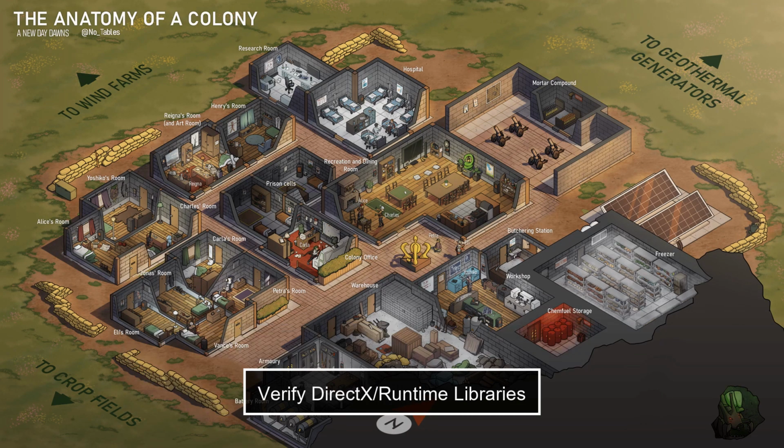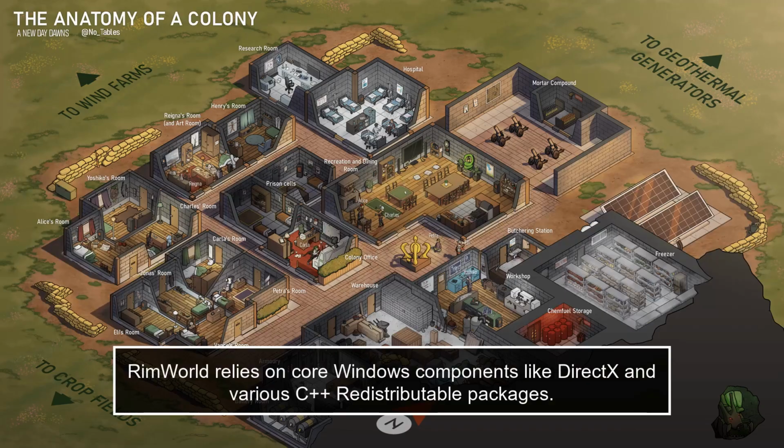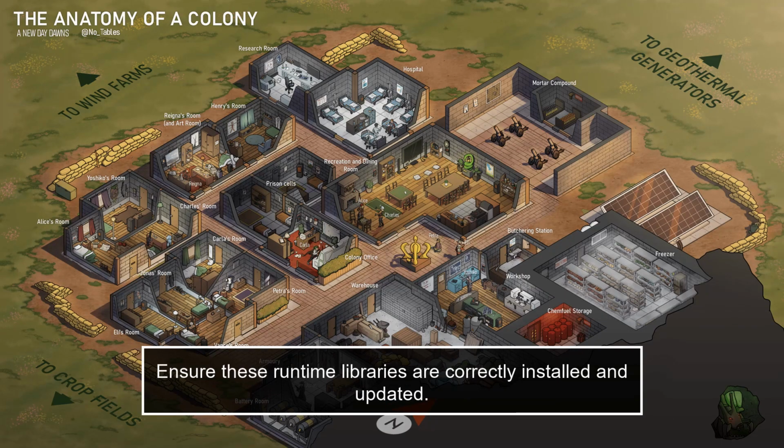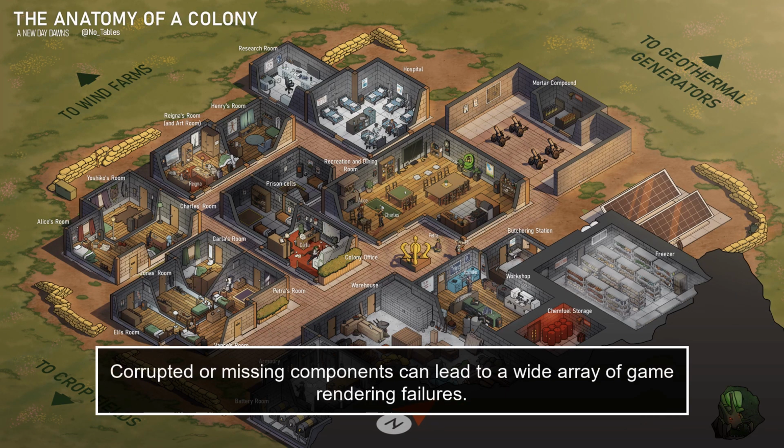Verify DirectX and runtime libraries. RimWorld relies on core Windows components like DirectX and various C++ redistributable packages. Ensure these runtime libraries are correctly installed and updated. Corrupted or missing components can lead to a wide array of game rendering failures.